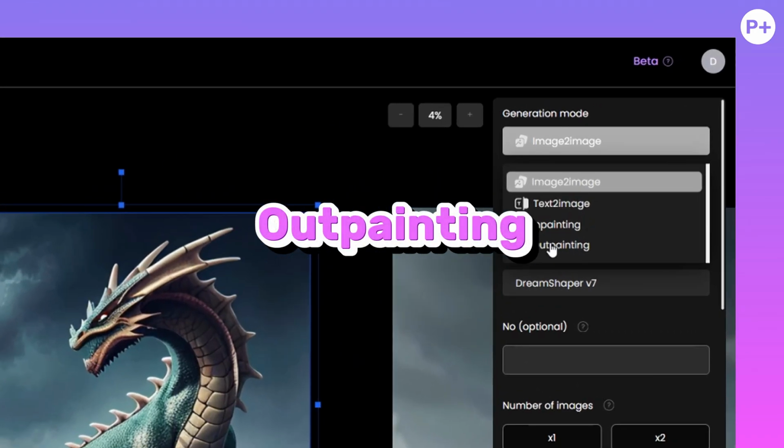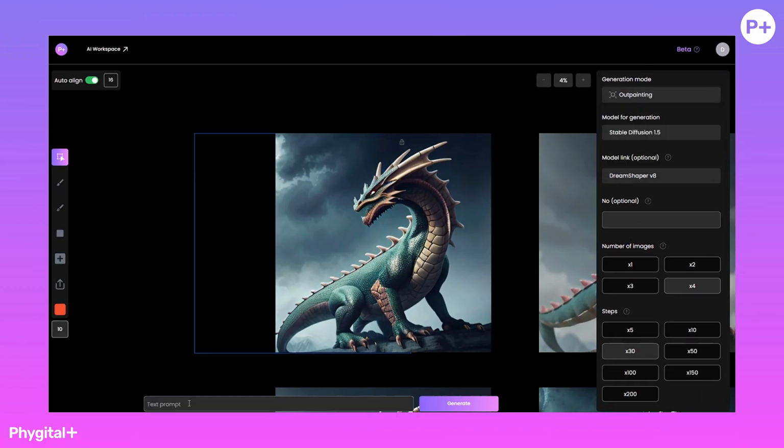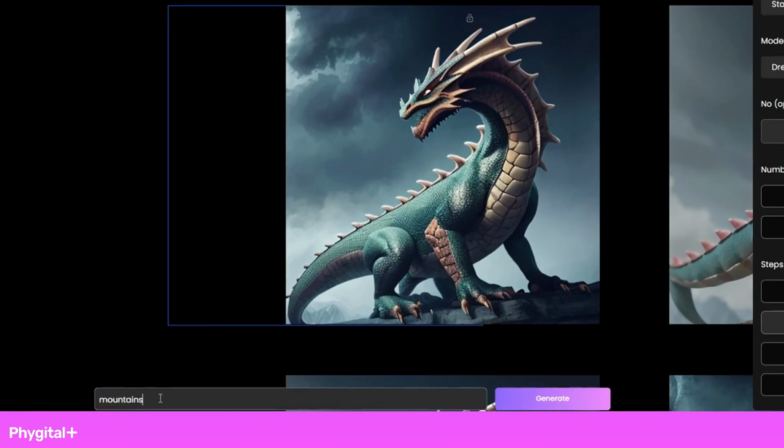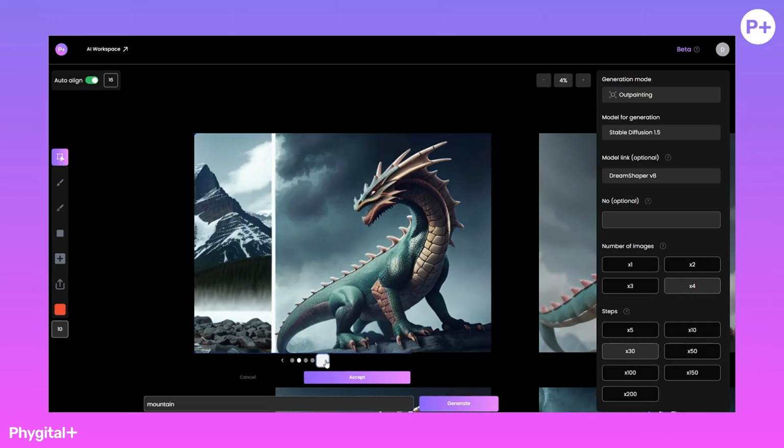Now we use the outpainting mode to complete the drawing. We move the blue frame workspace to where we would like to add images. Add the prompt and get the result.